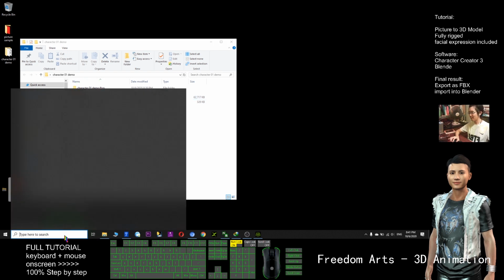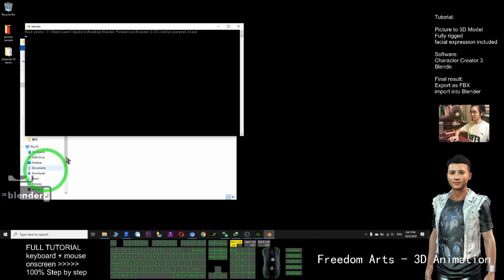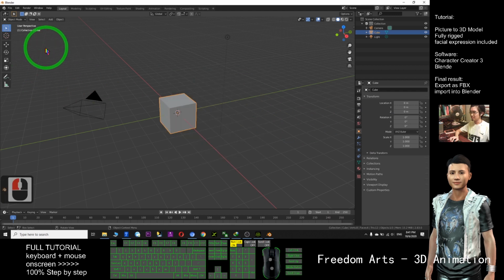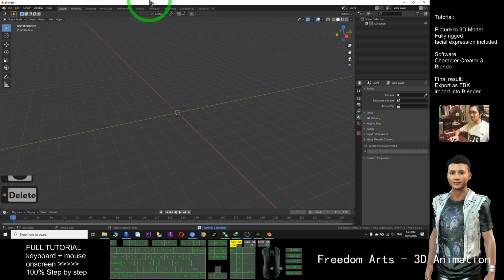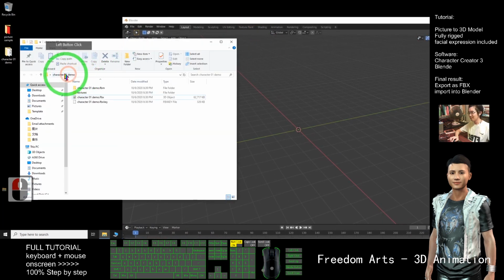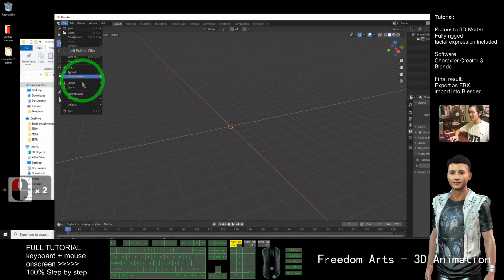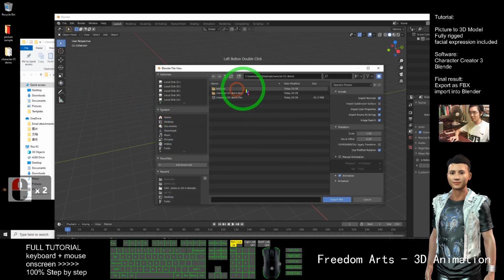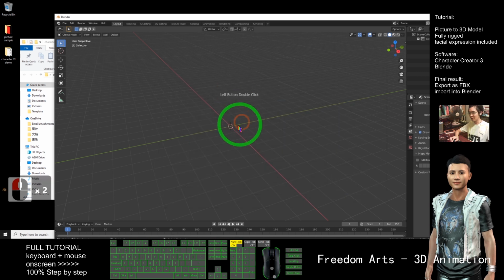So now I just want to open my Blender. First, I delete these three objects. And where is the location? This is on the desktop. So now in the Blender file, import FBX, it is on my desktop. Character 01 demo, character 01 demo.fbx. I double click this, and it will automatically import into Blender with the complete facial expression, complete facial morph, and the complete skeleton.